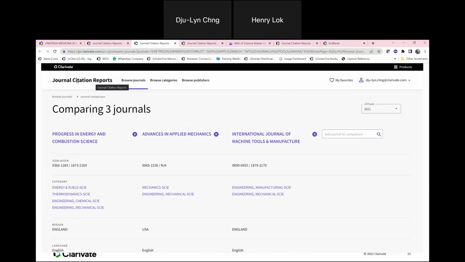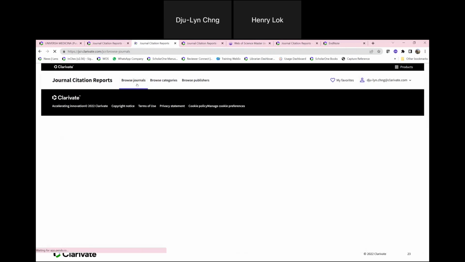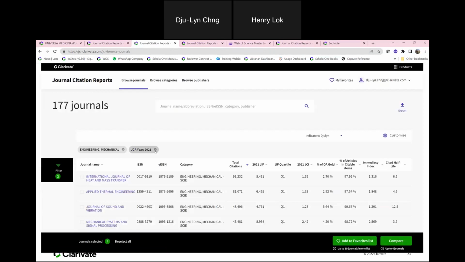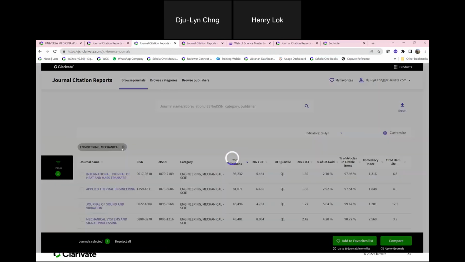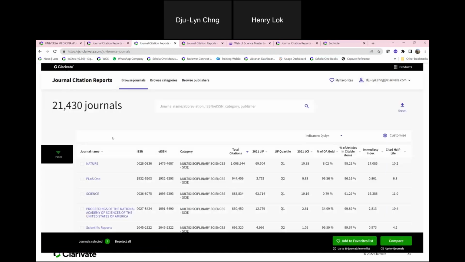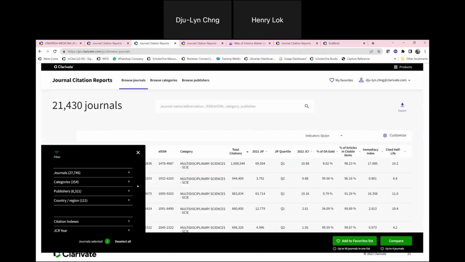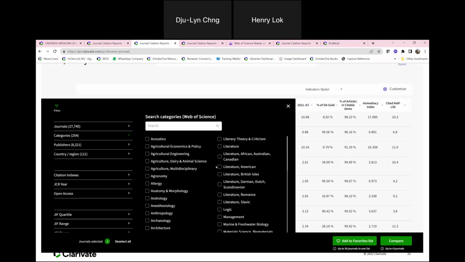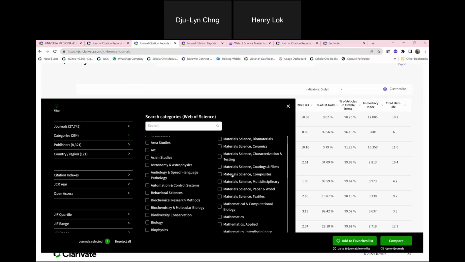Okay, so let's go back to the home to browse the journals. If you want to remove all these filters, you can. Once you have removed all these filters, it essentially shows you all the journals available on JCR. So you have 2143 journals right here. And you can make use of the filters here on the left to help you identify specific types of journals. So say, for example, you want to find a specific category, you can also do so using the filters.